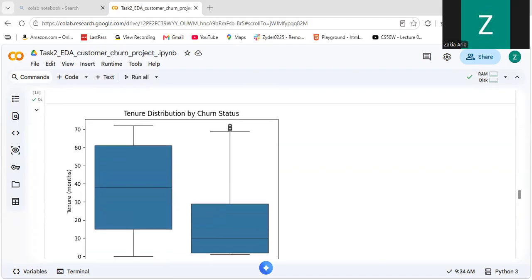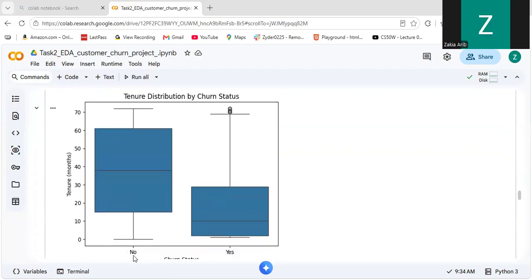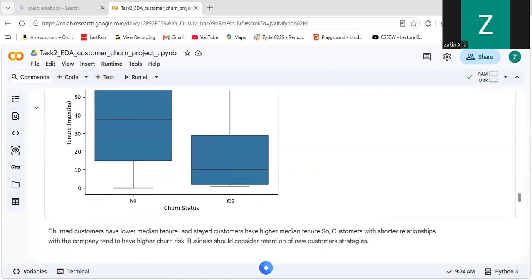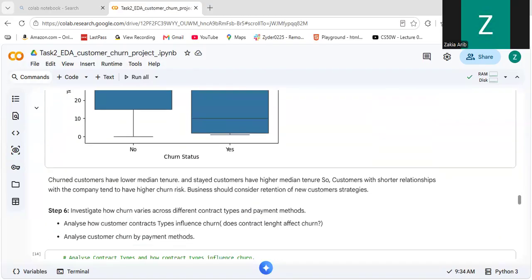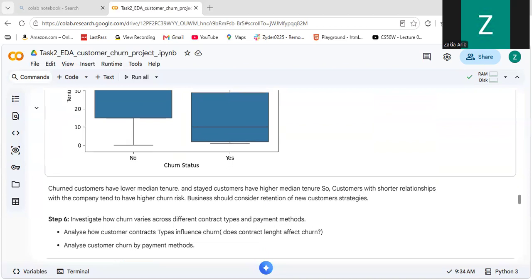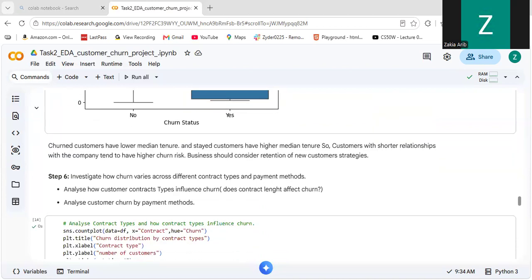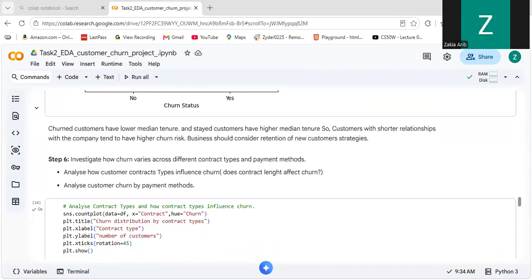So customers with no churn have a higher median. Churn customers have lower median tenure. They are the new customers who churn. The customers who stayed have a higher median tenure, meaning they stayed with the company longer. They have longer commitment. That's what it means. So churned customers have lower median tenure and stayed customers have higher median tenure. So customers with a shorter relationship with the company tend to have a high churn risk. So the business should consider retention strategies for new customers.